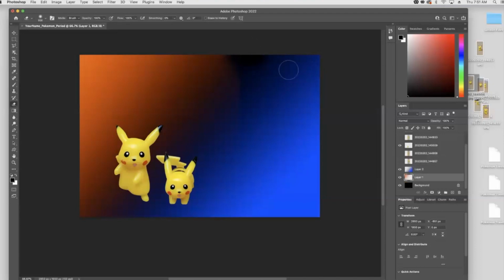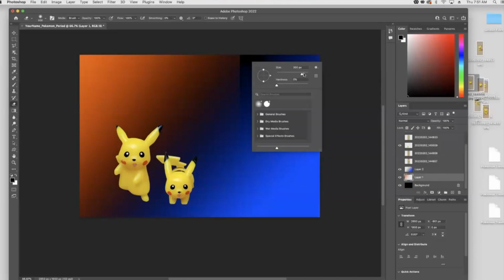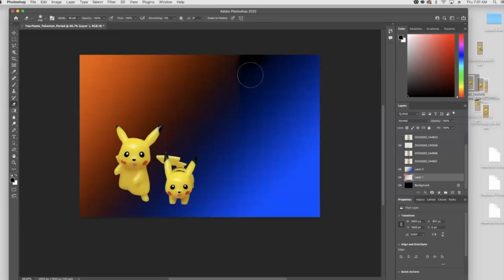See, and it blends it back in. Just gonna fix that a little more. So I want to really just softly do it. There.